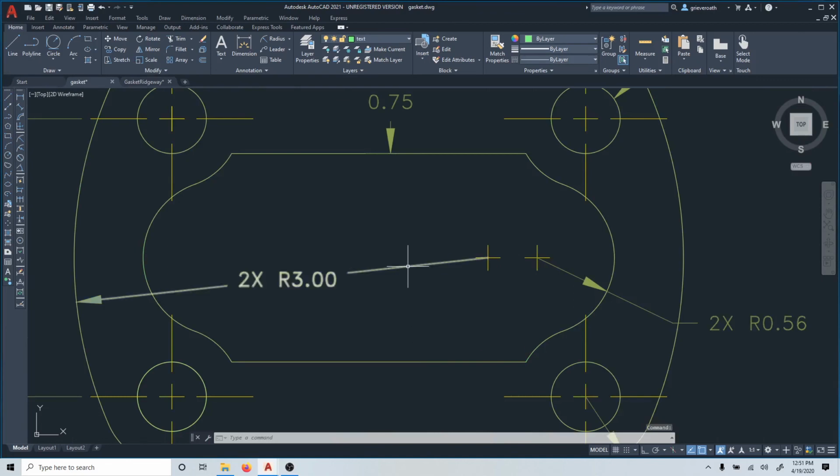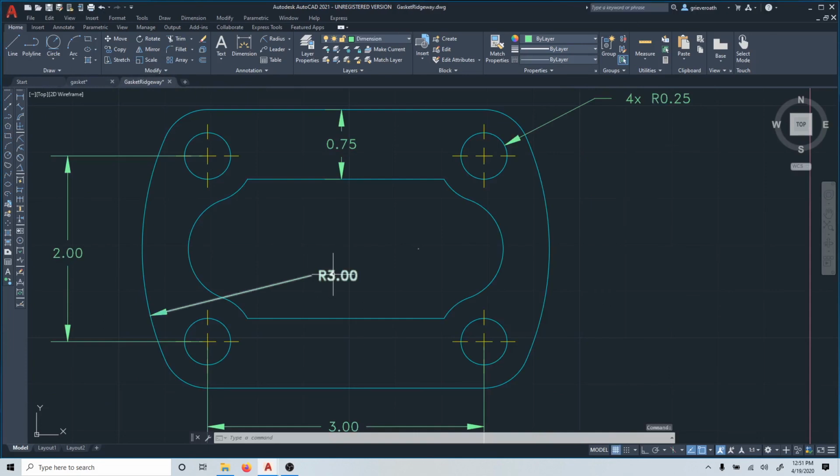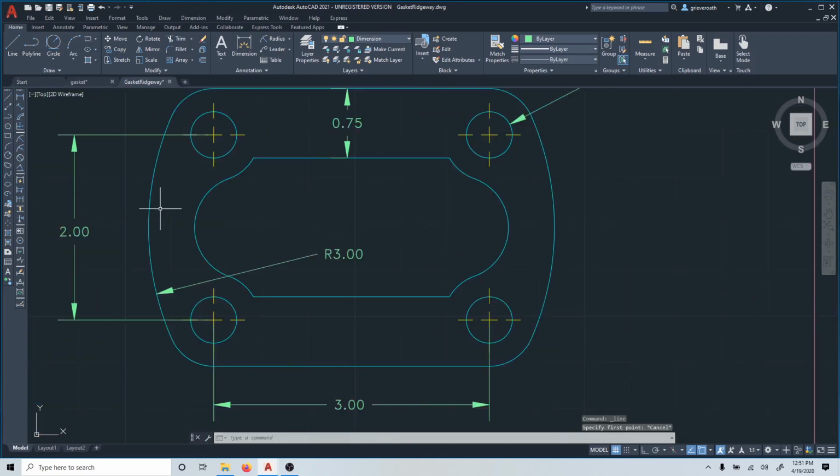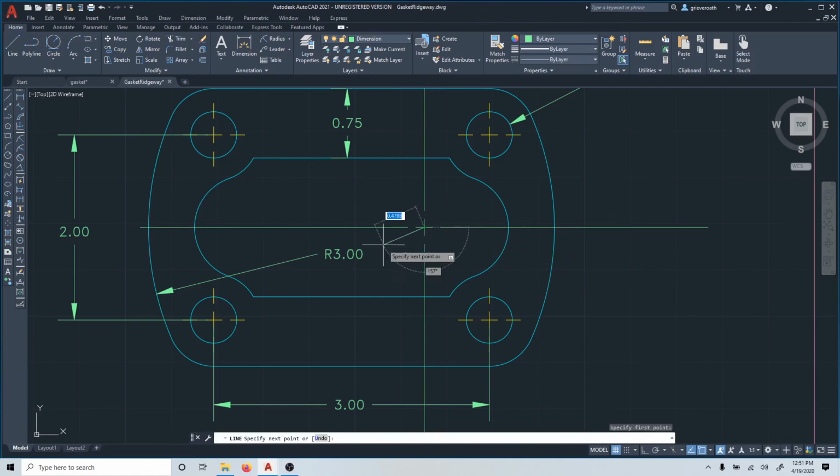I believe in the settings there's an option to center it within that line. But I'm not going to do that. I'm just going to keep it simple. So I'll select this. Actually, I'll put a center mark on this one, like so. There it is. Do a line from that towards that 3. Click escape, and then delete the center marks.